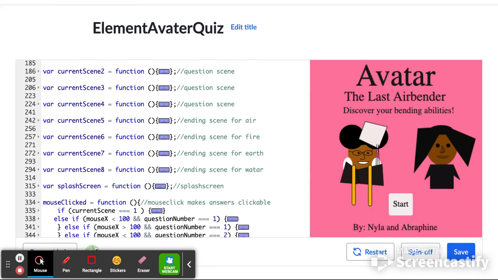The next thing we have are our scenes. We have a total of 9, including the splash screen. Without including the splash screen, it's 8. We have 3 for the questions, and we have about 4 for the ending scenes, those are the ones where you get your answer.